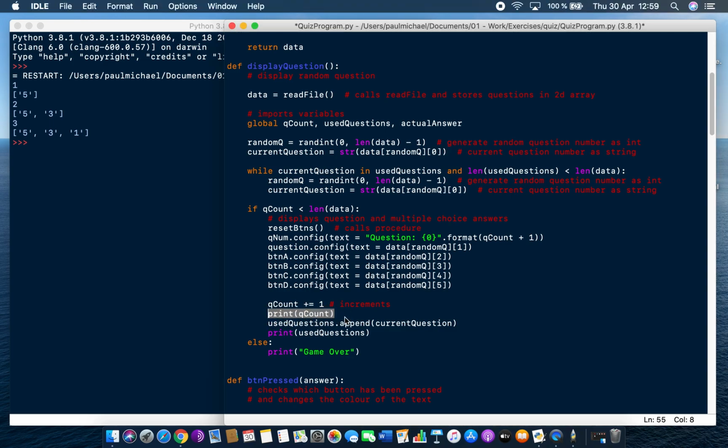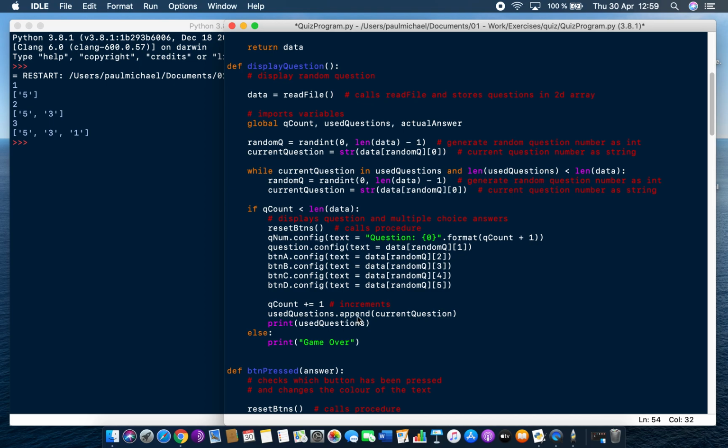We don't really need this print Q count anymore. Take that away. We don't need that print used questions either, so we can take that away, but we can add actual answer. So I'm going to just copy that, put it down here, and say actual answer is equal to, and then I'm just going to copy this data random Q5, paste that there, and change it to 6. Okay, so that is the index of 6.